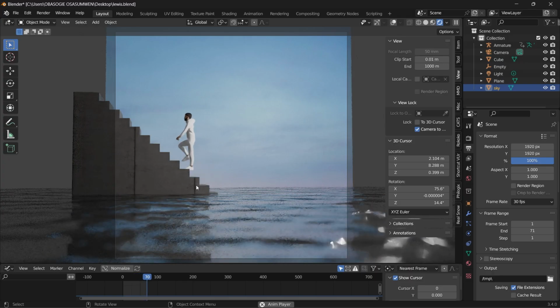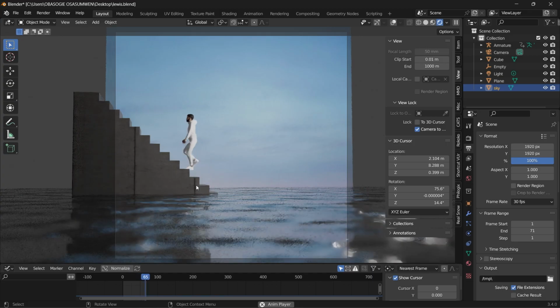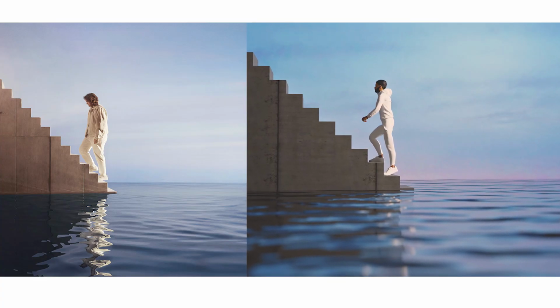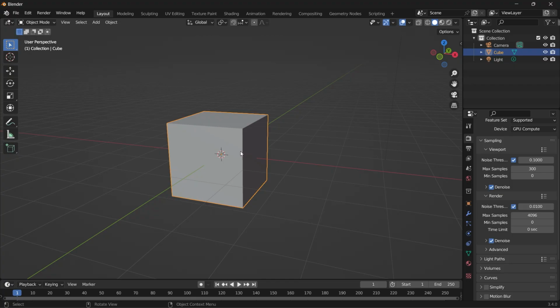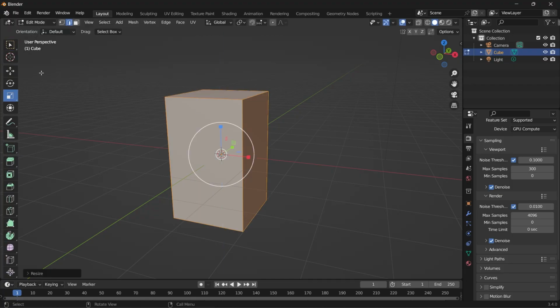In this video, I'm going to show you how I recreated Lewis Capaldi's Pointless album art. I started by recreating the stairs. You can simply do that by adding a cube. First of all, let's scale it up a bit.